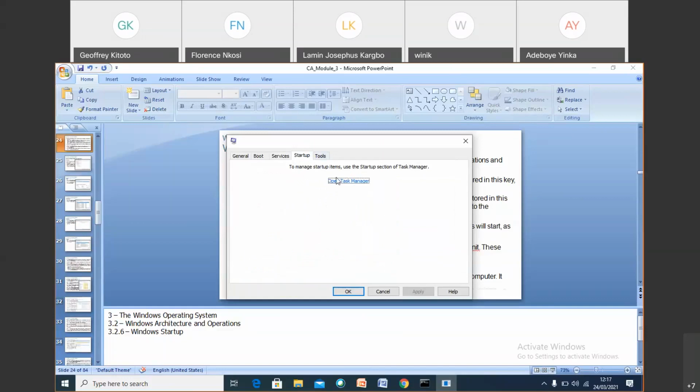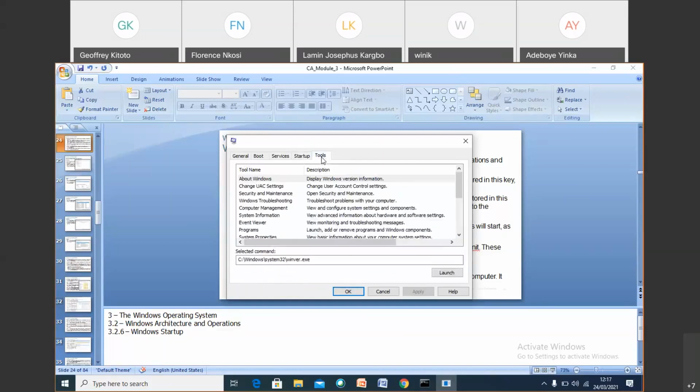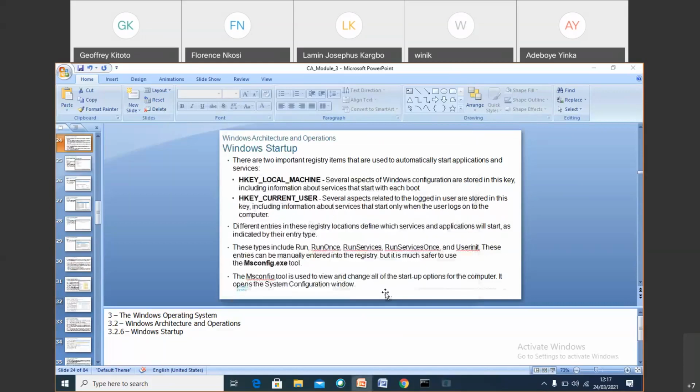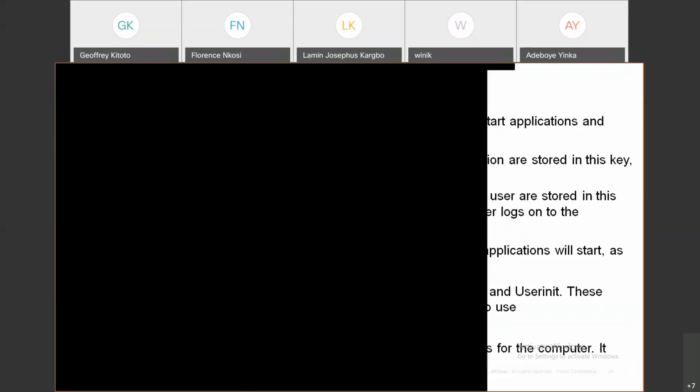To manage startup items, use the Startup section of the Task Manager. Open the Task Manager and you'll be able to see the Startup tab. Then under Tools, you'll be able to see various tools that are also indicated. These are things that you are familiar with, guys, right from IT Essentials.